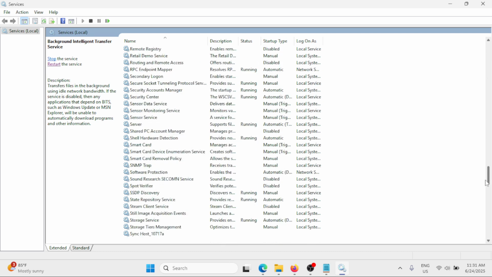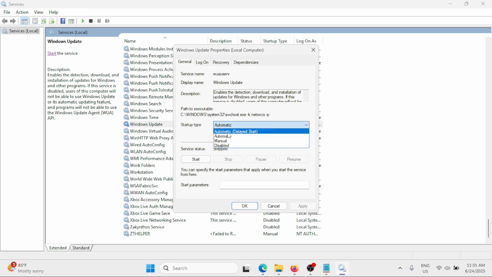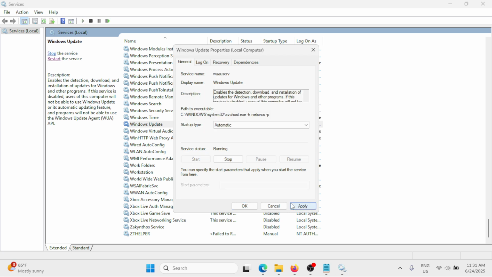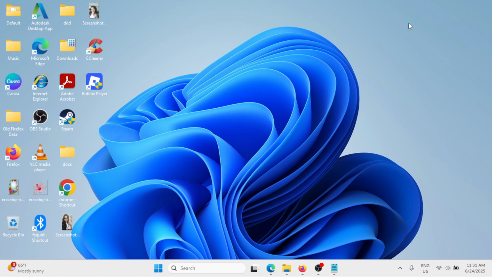Scroll down to the W section. Look for the Windows Update service. Right click, go to Properties. Make sure this is automatic. Click on Start. Apply and then OK. If it is already running, click the restart button on the left pane. And then just restart your Windows afterwards.